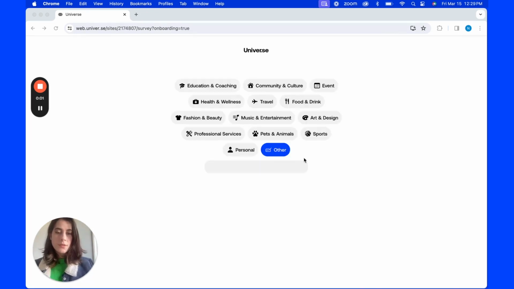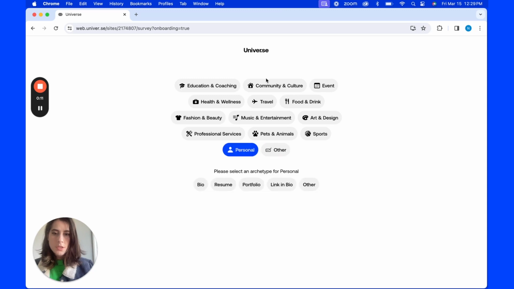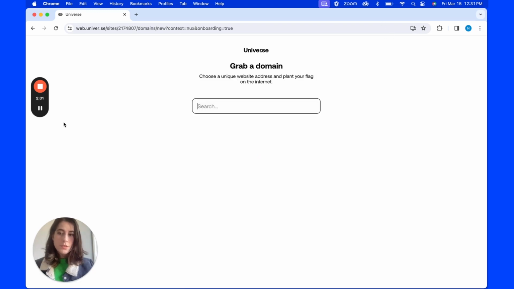Alright, so once you go ahead, sign up, and create your account, it's going to bring you here to better understand what kind of site you're looking to build. So we're going to go ahead and select personal for this first question, and then we are going to go ahead and select link in bio. It's going to prompt you to grab a domain. So the domain is like the .com, what you think of when you have a website URL.